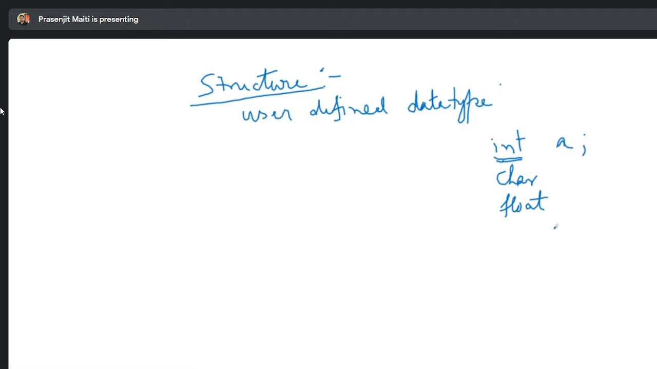Why? Because if we declare an array, it can store only similar type of data, or if we declare one variable, it can store only one data. But if you want to store multiple types of data in one place, suppose a student name which is string, roll number which is integer, age which is integer, CGPA which is float, then you declare a structure. So this is used to design our user defined data type.